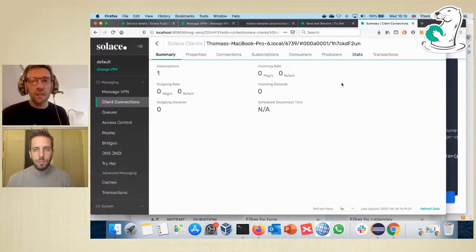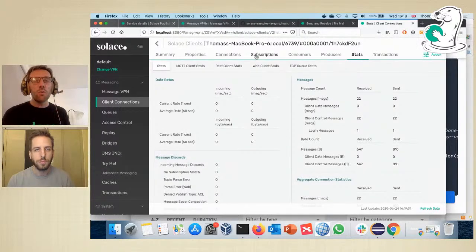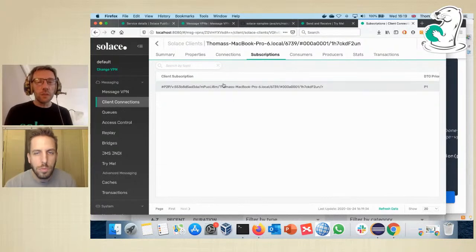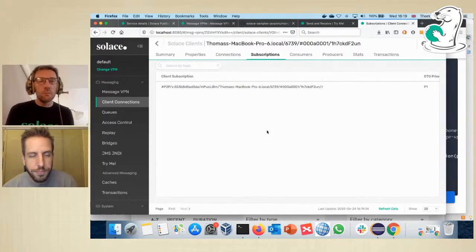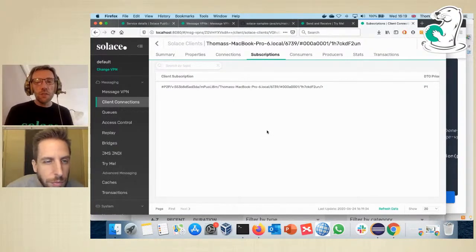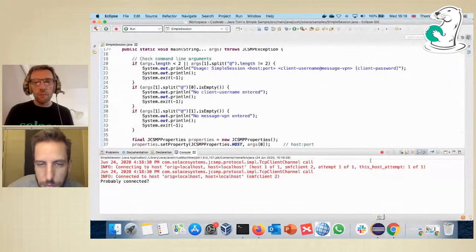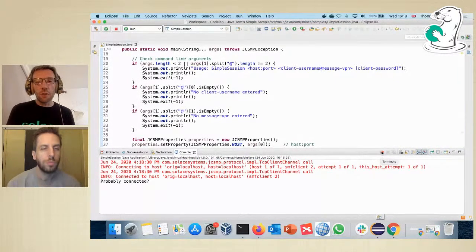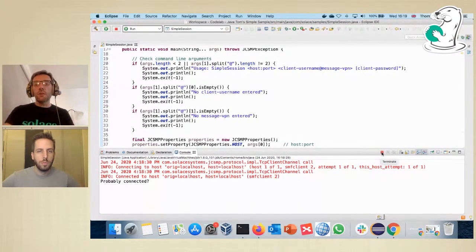And we could go in and look at more details. We could look at statistics as we did before. We can look at subscriptions. No, we don't have any. We do have one, and we're going to talk about that in a minute. But it's the default one. We have nothing particularly useful, but that's exactly what we expected. Good. Session created. We are connected. We now know how to connect to a Solace broker using native APIs. Life is good.